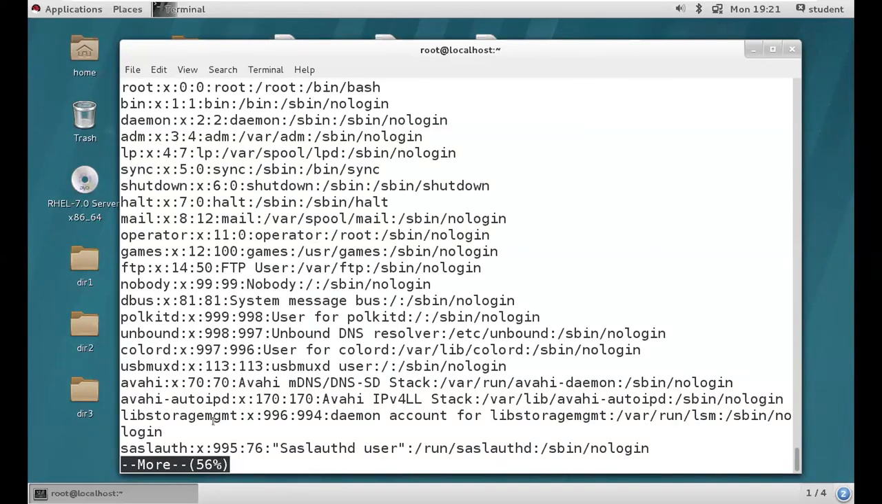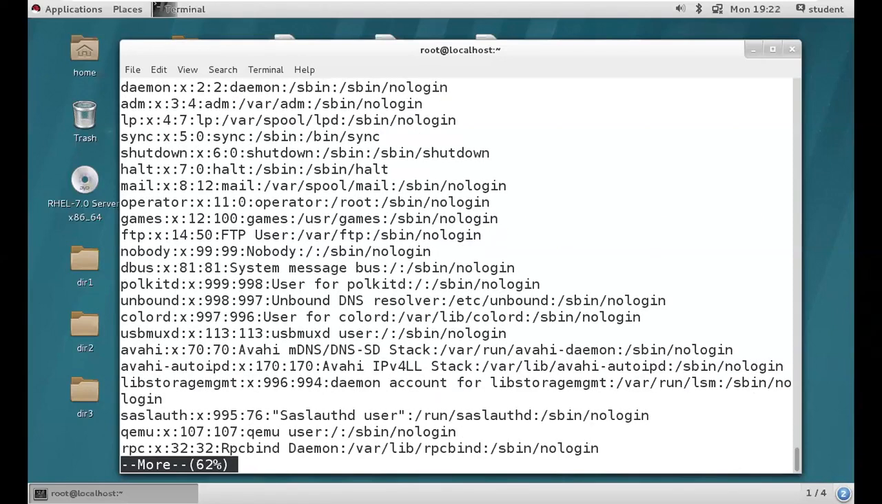More shows the content percentage-wise. So now we got 56%. For example, assume this has 100 lines, then 56% means 56 lines. Actually, this file has 38 lines, and according to that it is providing 56% of the content. So hit enter, 59%, enter again.